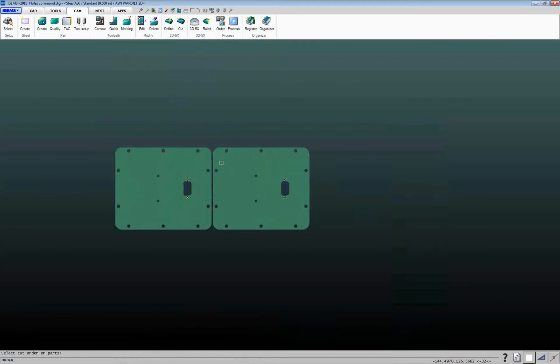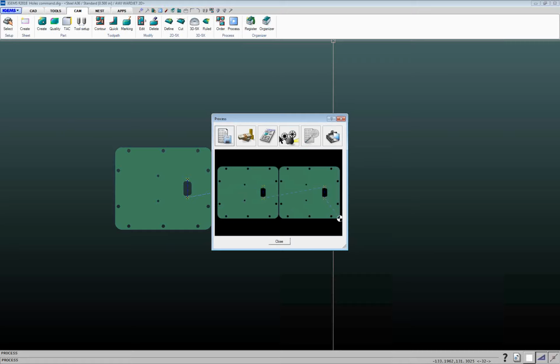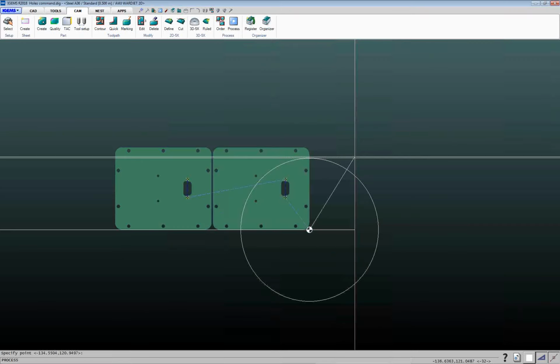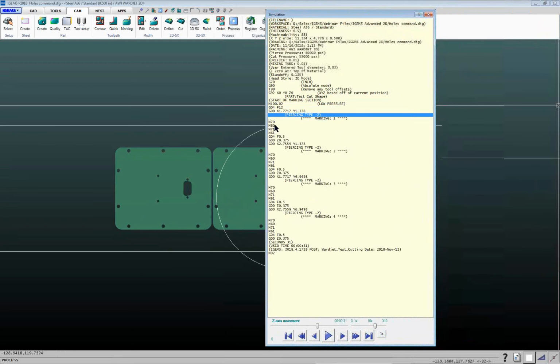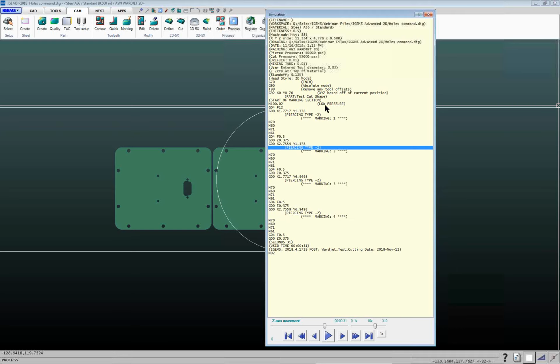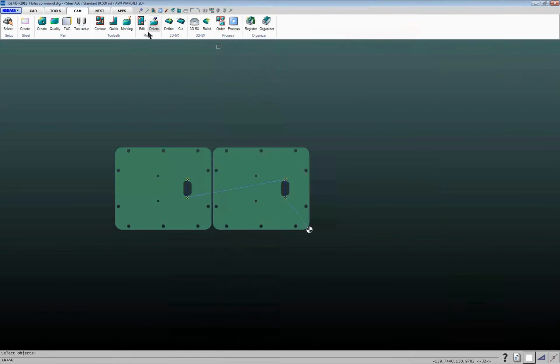So again, if we look at that code, rapids over, turns water and abrasive on for a split second, and then on to the next point. So that's that one.